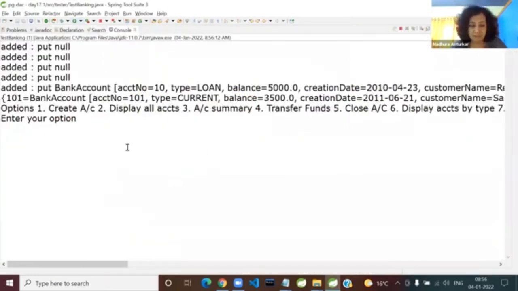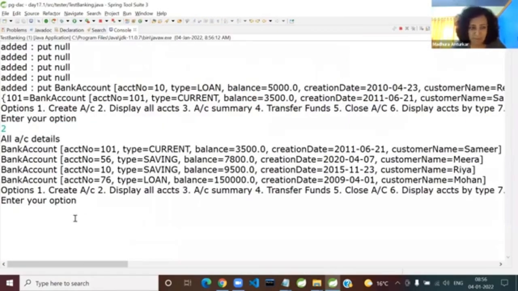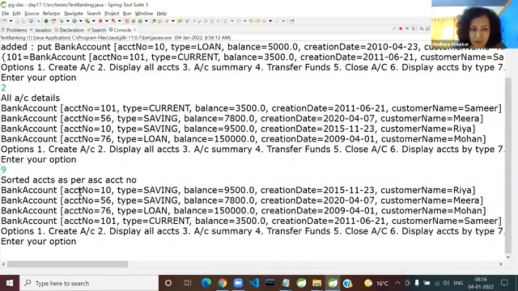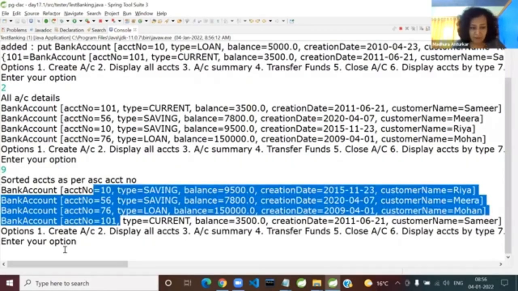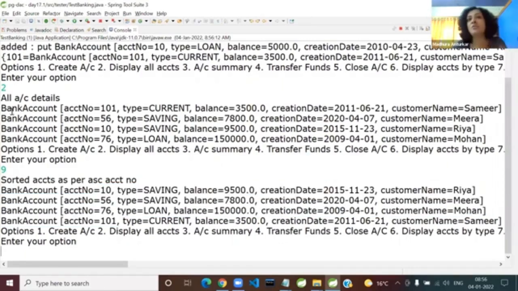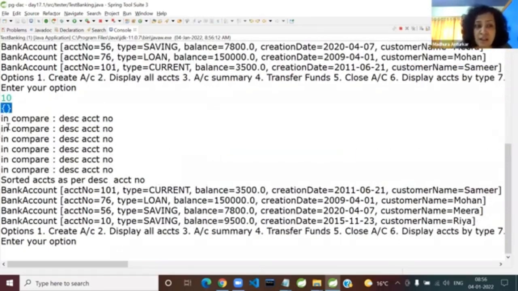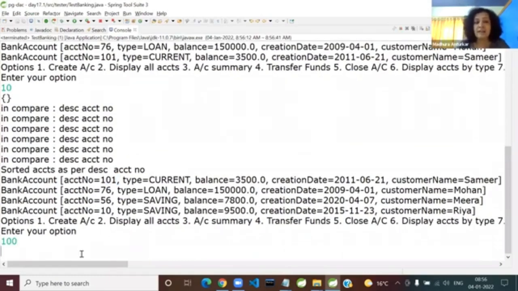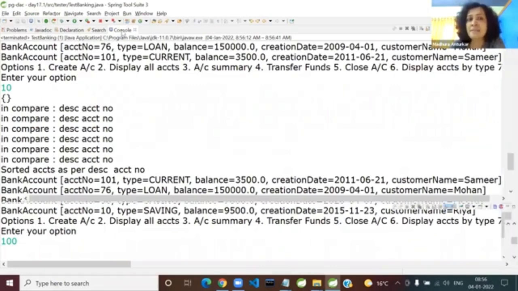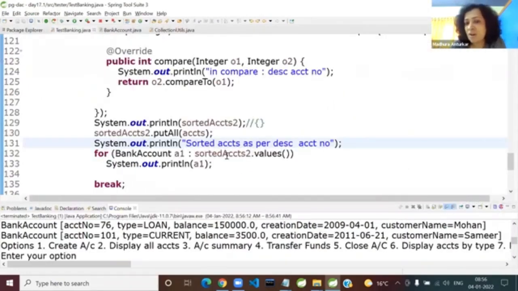So print all this. So this is your original map. Suppose I say 9. This was your ascending order. Fine. And if I say 10, check. So initially it is an empty tree map because all you have supplied is a comparison function. It is calling your compare function from the anonymous inner class, and you are definitely getting the details in the descending manner. So whether it is a list which you are sorting, whether it is a set or whether it is a map, sorting technique doesn't change at all.